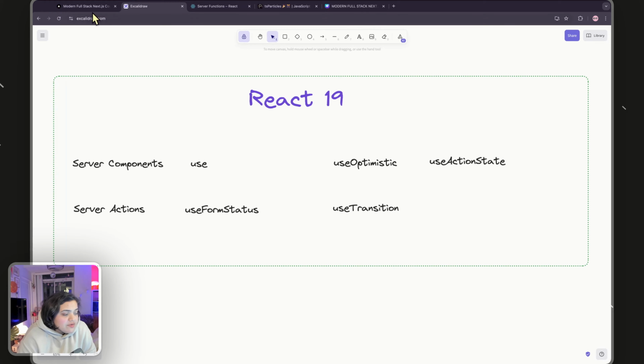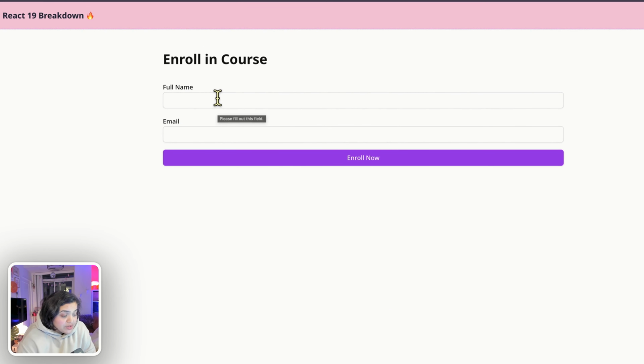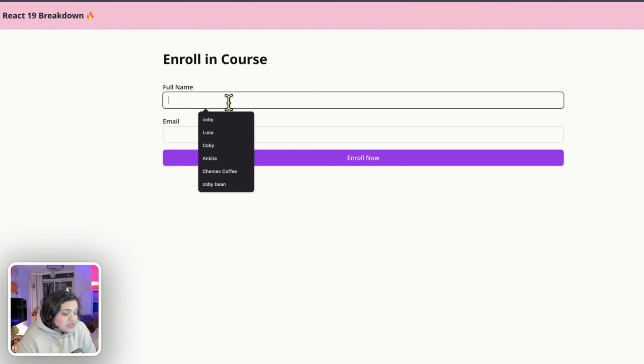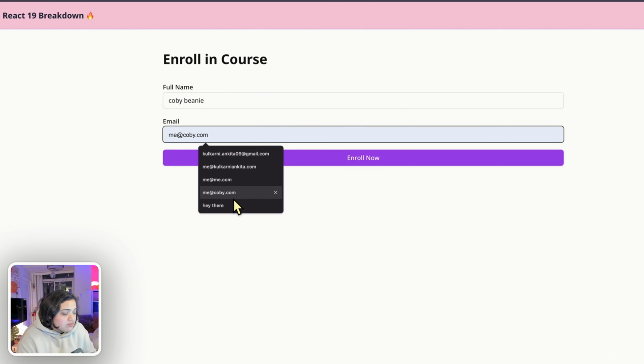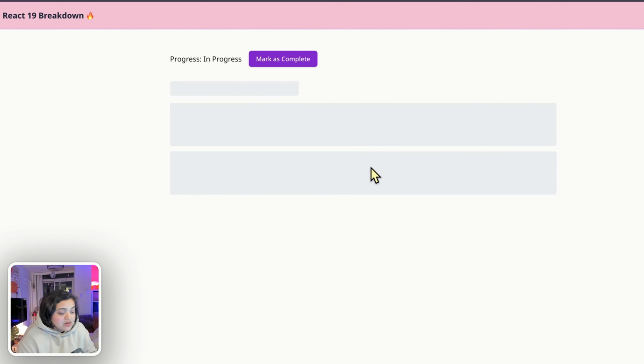On the other hand, server actions are essentially asynchronous functions that get exposed as HTTP endpoints that your components can just invoke. For instance, if I click on any specific course, this is a form, and a form is a perfect example where you would want to use a server action to basically perform a mutation to enroll a specific person in the course. So, for instance, if I select my dog's name, Kobe Beanie, over here with me at kobe.com, and hit enroll, this is in fact executing a server action.